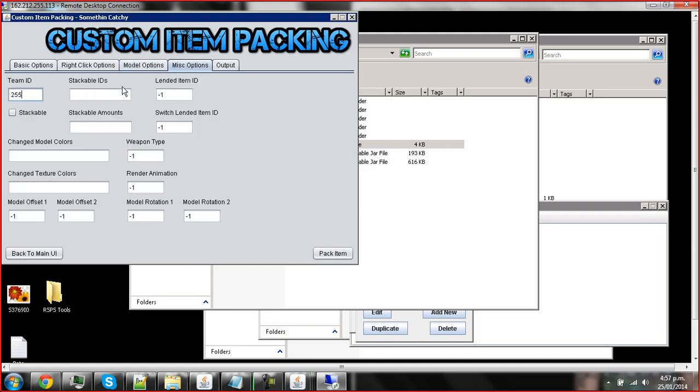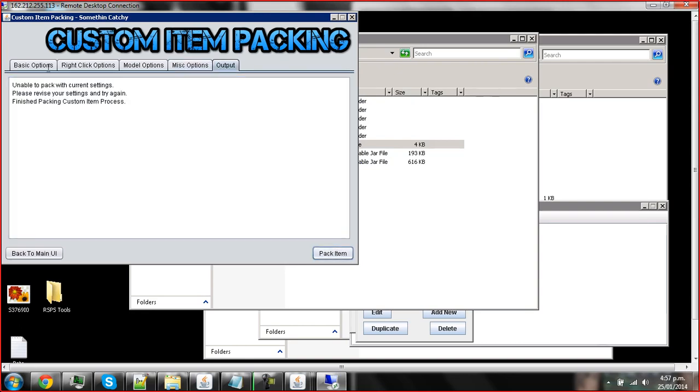Alright, sweet as. And then in the MISC options, you have to chuck in the weapon type, which I think is 5. It should appear soon if I hover over it. Nope, not 5. 6. Close enough. And then render animation is something like 4455. Nope. 2554. Close enough as well. And that's pretty much all you have to do on this one. Output, go pack item, it'll give you that error.